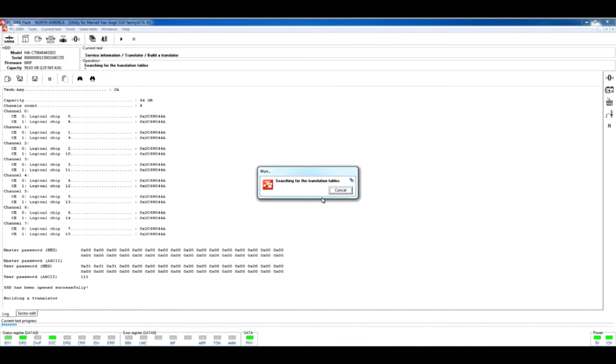The drive requires some time because we have 64 GB capacity, and the utility should scan the whole drive and find these translator table structures. After that, the translator will be built by our utility, and this translator will be uploaded into SSD RAM, and we will restore the functionality of the SSD drive in our utility. But at the same time, this translator will not be written on our SSD. It will be written only in RAM.